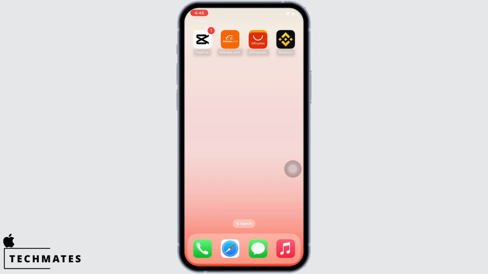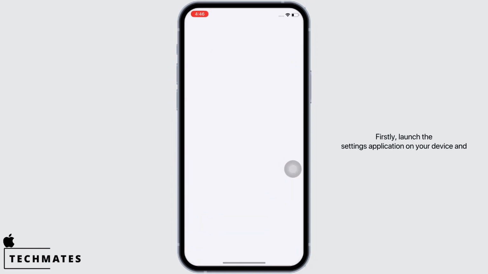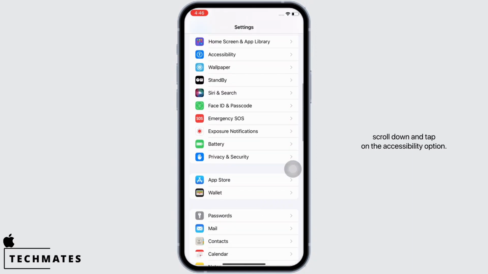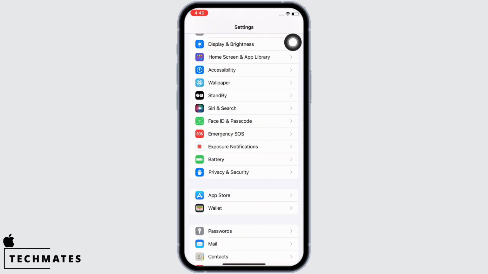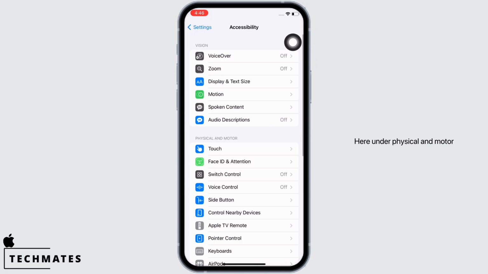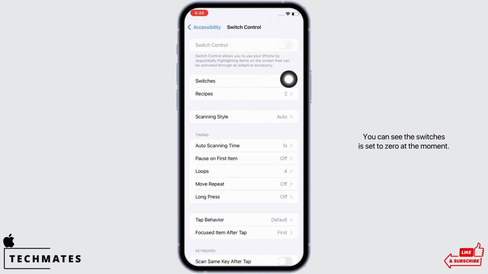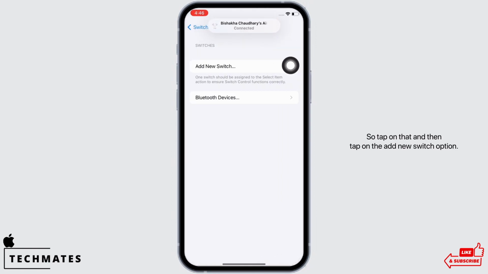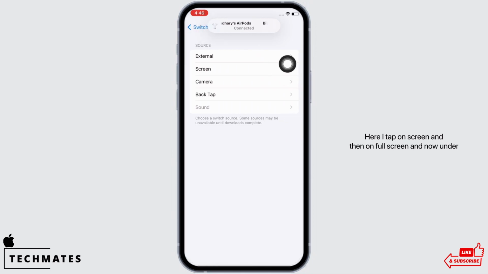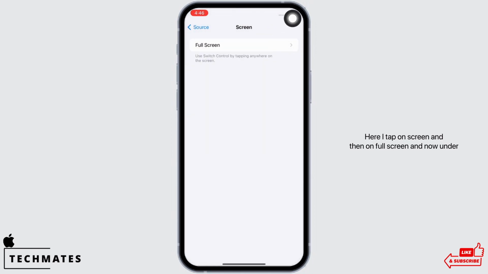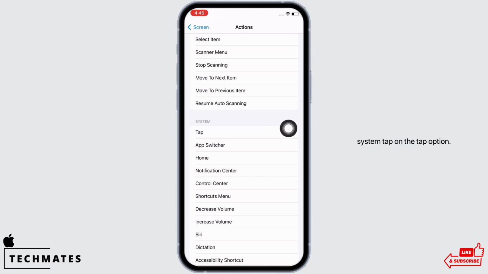Now let's get started. Firstly, launch the Settings application on your device, scroll down and tap on the Accessibility option. Here under Physical and Motor, tap on the Switch Control option. You can see the Switches is set to 0 at the moment, so tap on that and then tap on the Add New Switch option. Here tap on Screen and then on Full Screen, and now under System tap on the Tap option.